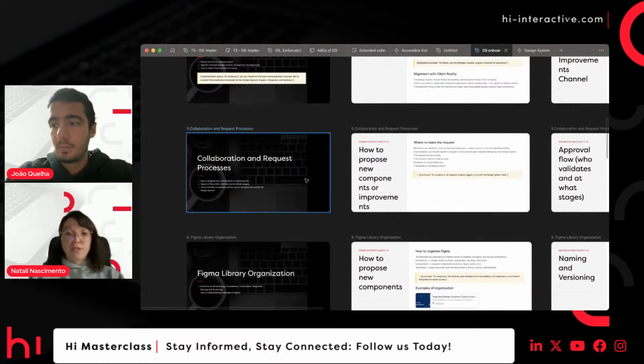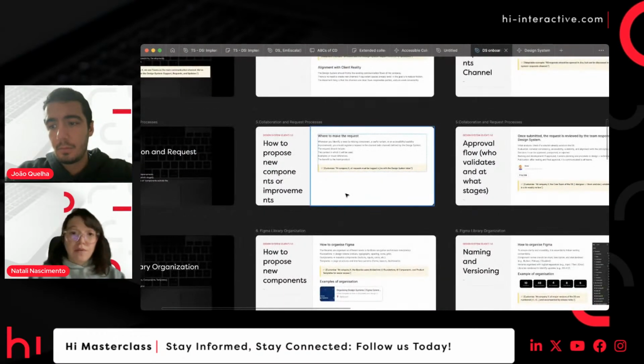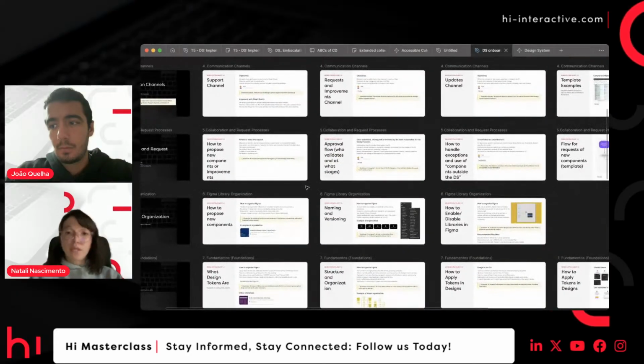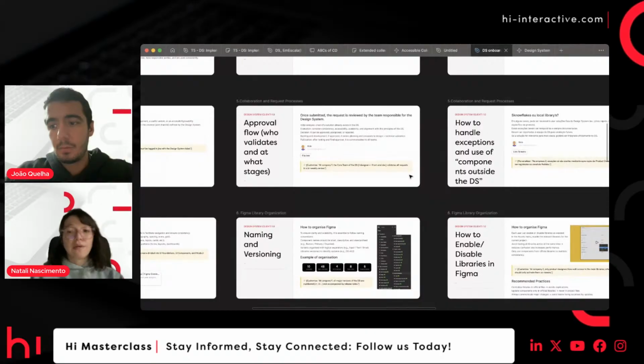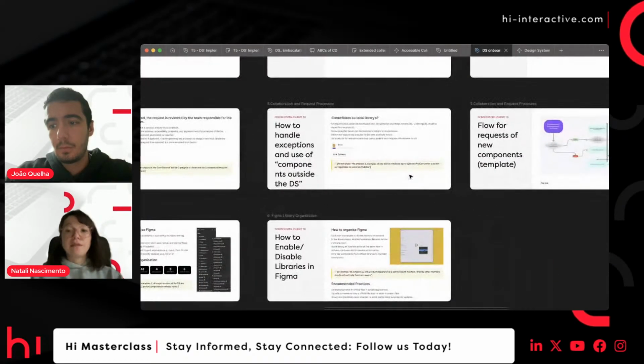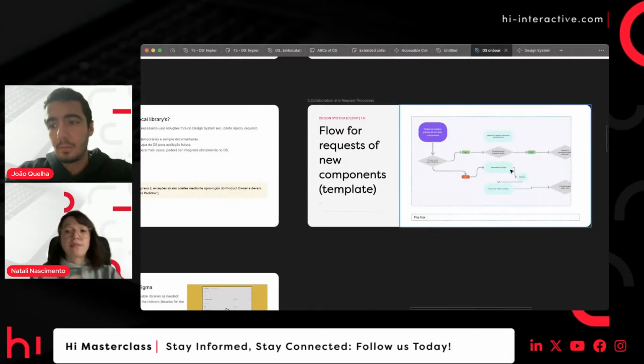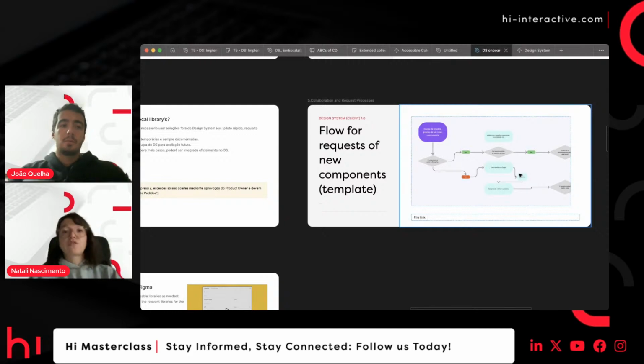Collaboration and request process. So this is another important topic that we can add in here. How to propose new components or improvements. What is the process? Who is responsible for it? Who should I contact to ask for that if needed, and follow these requests and understand sometimes by myself if I really need to ask for that new component, or if I already have something on the design system that answers that need that I identified in my product or in my projects.